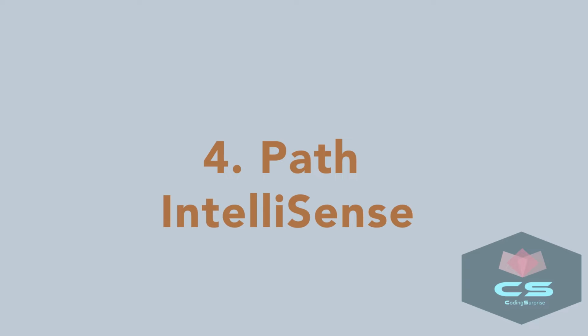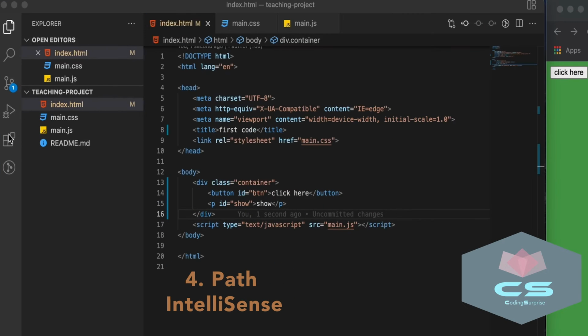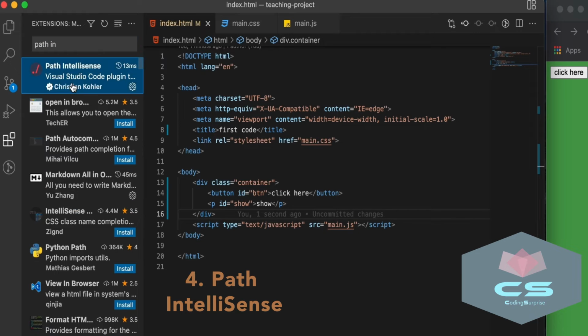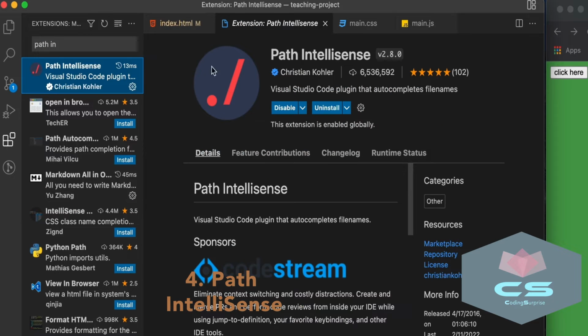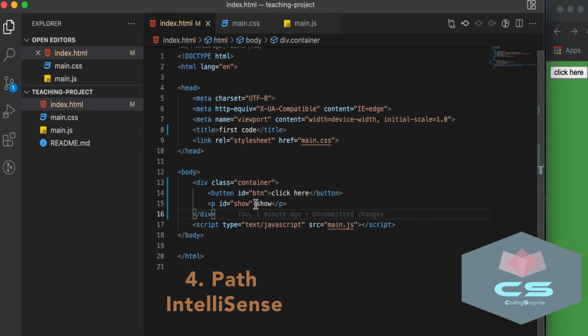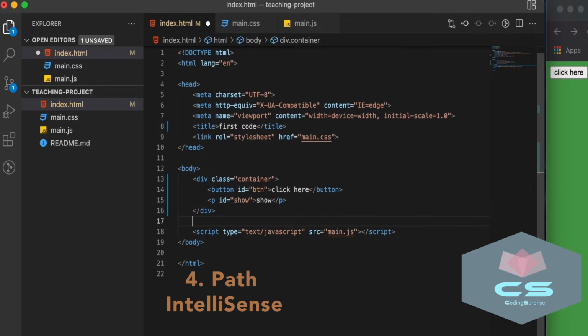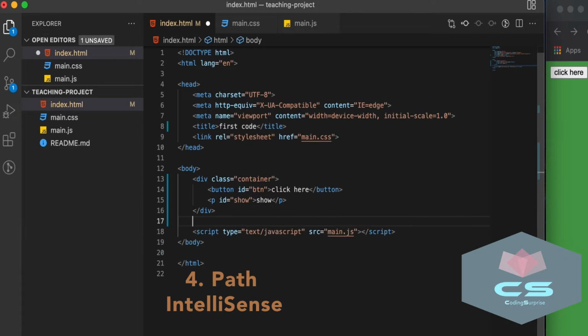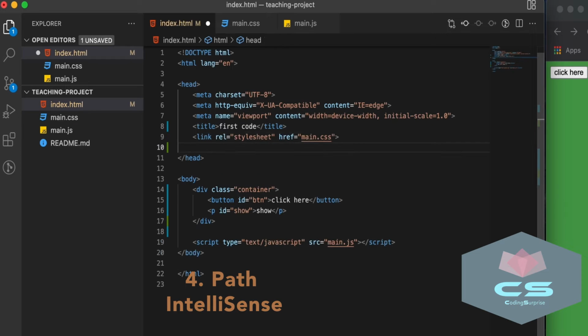So the fourth extension I'm going to discuss is Path Intellisense. You can simply type Path Intellisense in the extensions. So this is how it looks in the extensions. Just install that, since I already installed it on mine. What it does is complete the path inside your file. So if I type something over here, like div, it's gonna show the div tag.